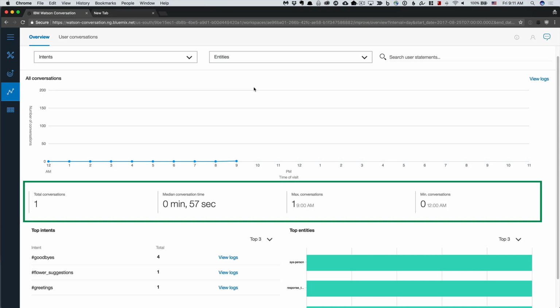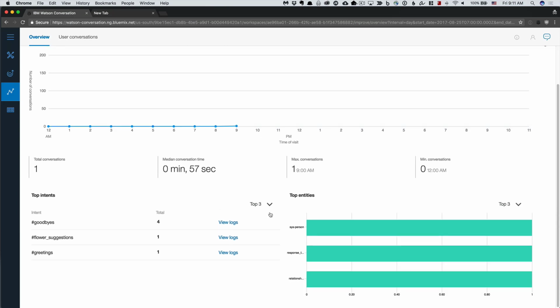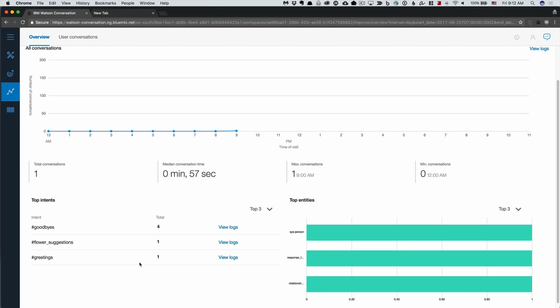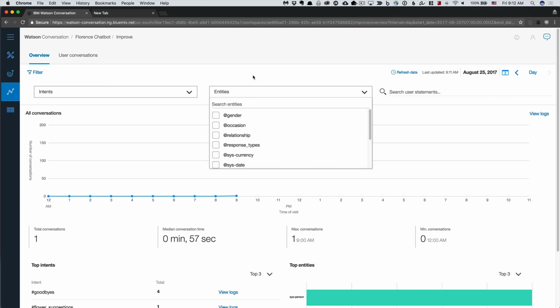Underneath the chart, we have the total number of conversations in the given period, the median conversation time, the maximum amount of conversations in the given unit, so per hour for daily reports and per day for weekly reports, for example. Finally, we have the top intents being used and the top entities. From the drop-downs near the top, we can also specify that we want to analyze only specific intents or entities.